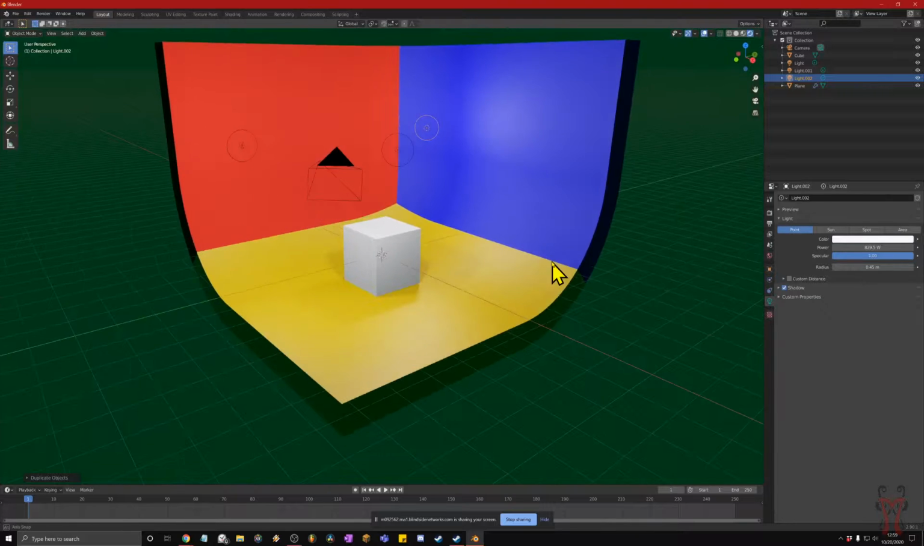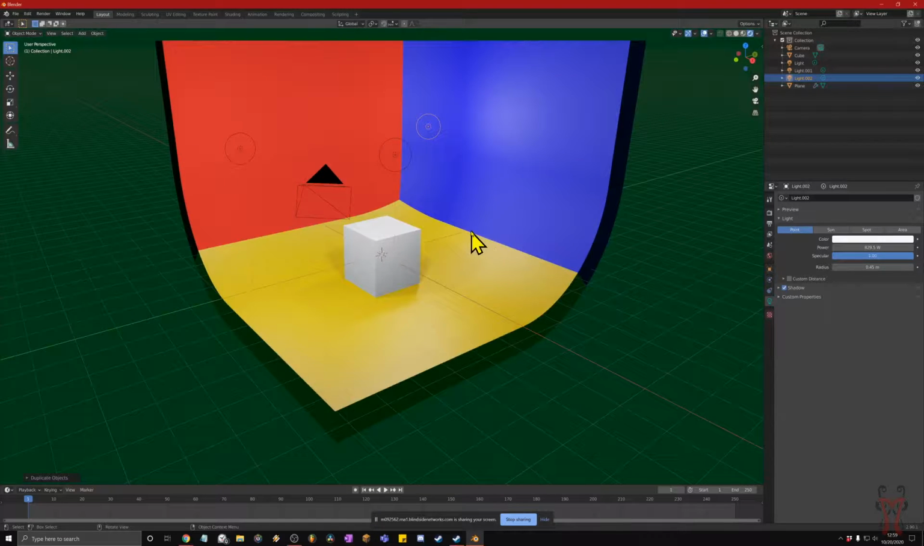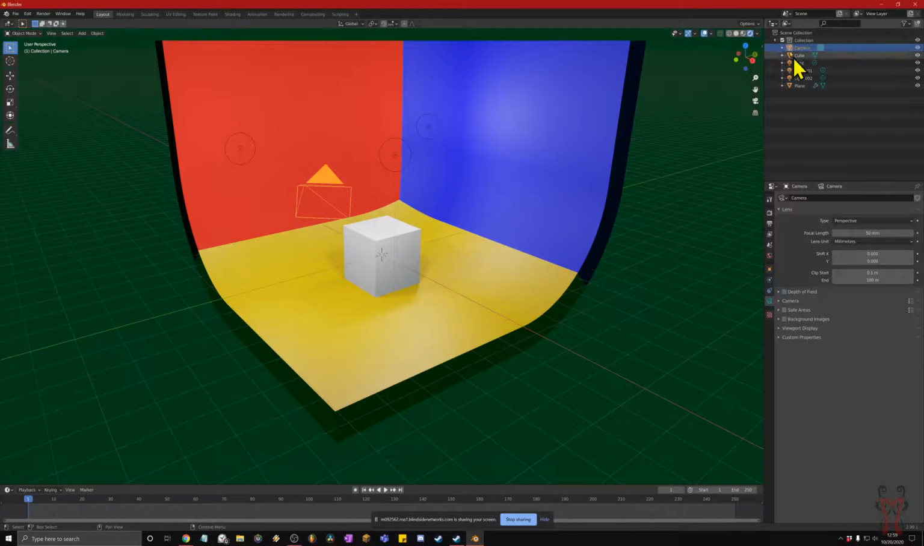But let me show you a few different ways that you can do this. First thing that you can do is select the camera itself up here in the top right where your scene collection is, and you can move it directly that way. So I can press G to move it, and now I can move it where I want. The problem with this is that it's kind of hard to tell where my camera is really pointing, right? Where am I actually looking?